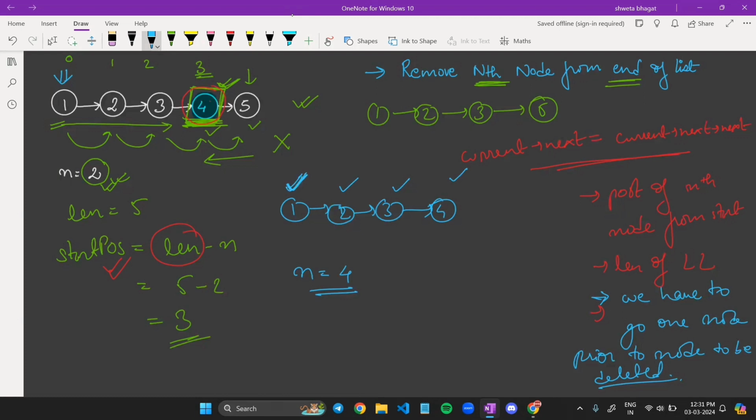So in the case when the length of the linked list, in this case, the length of the linked list would be 4. So in the case when the length of the linked list is equal to the value of n, what will we do? We will simply return head's next. In this case, our head is pointing at 1, right? So what will we return? We will return the next of head, which would be nothing but 2, 3, 4.